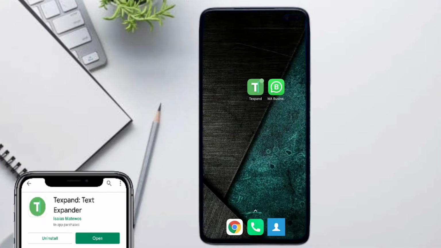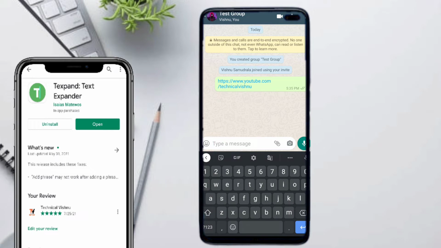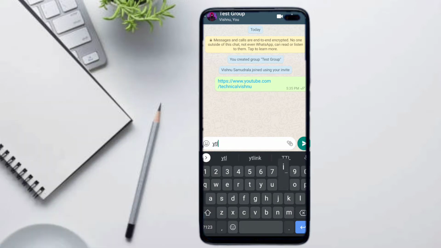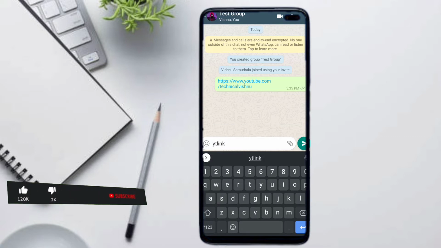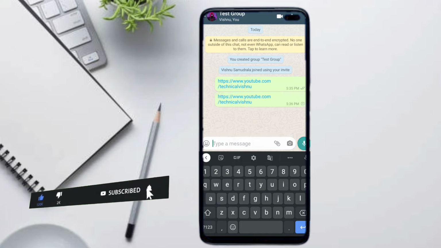So the first application is TextPan. With the help of this application, you can easily send huge text with a little shortcut. For example, if I want to send my friend my channel link, I can just press this YT link, so it can easily paste my text here, and then as you can see the text is pasted.